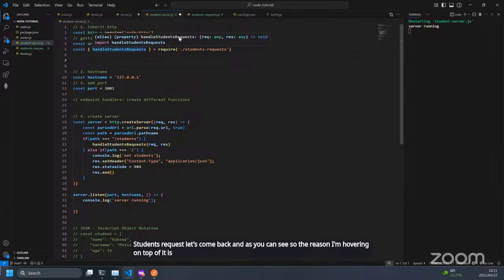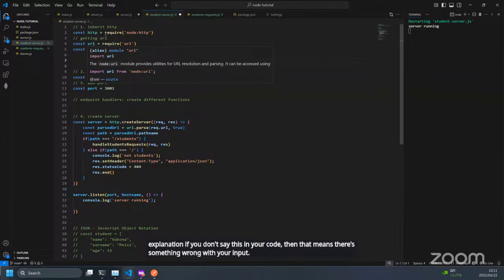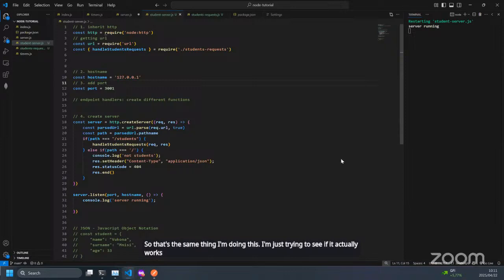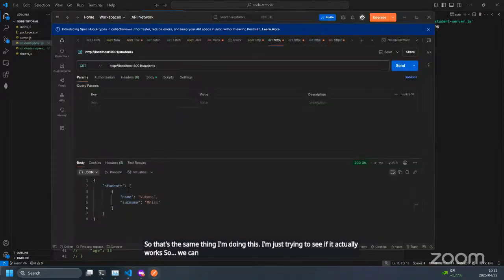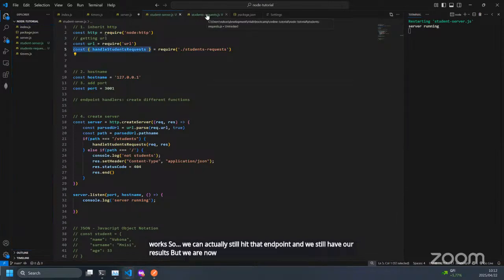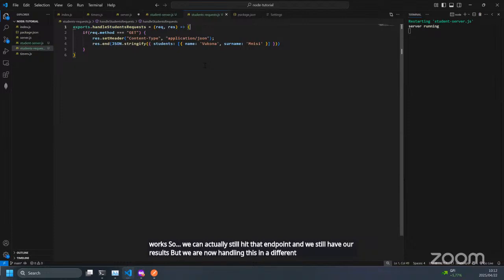Let's come back, and as you can see, the reason I'm hovering on top of it is I was waiting for this auto. What is this? Is it definition or explanation? If you don't see this in your code, then that means there's something wrong with your import. Like you can see here, it explains exactly what's happening. So that's the same thing I'm doing this side, just trying to see if it works. So we can still hit that endpoint and we still have our results. But we are now handling this in a different file for readability, right? Because we're going to have all the other methods down here.